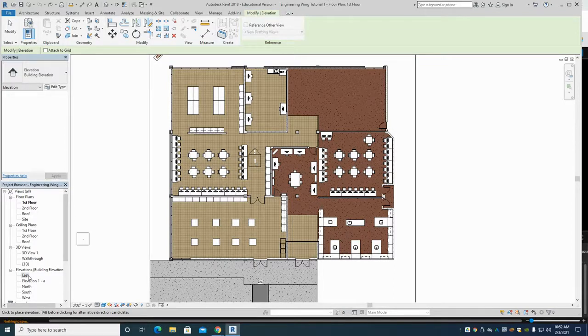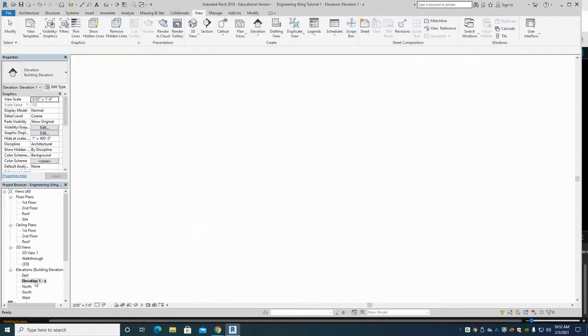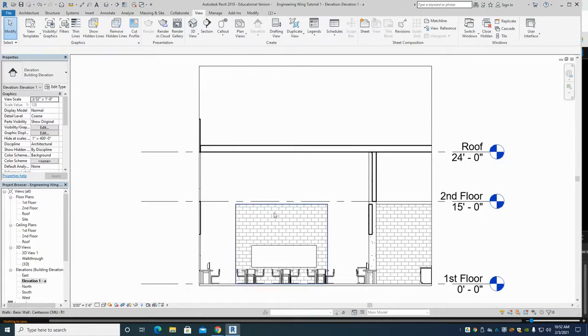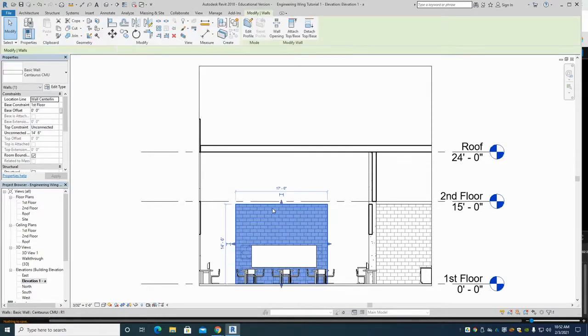And you can see down here, now I have elevation 1A. That is that new elevation. So I'm going to go to elevation 1A. And you can see this is a wall that it's pointing at. So I'm going to click on this.